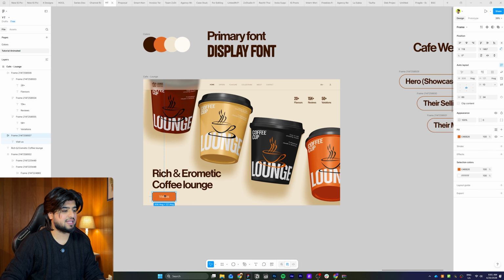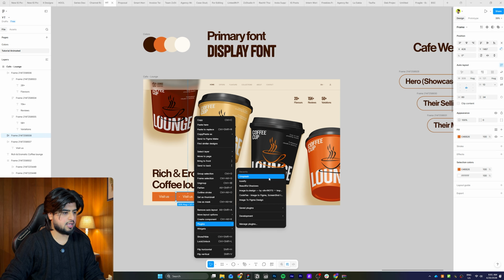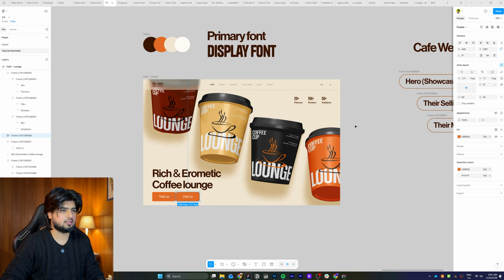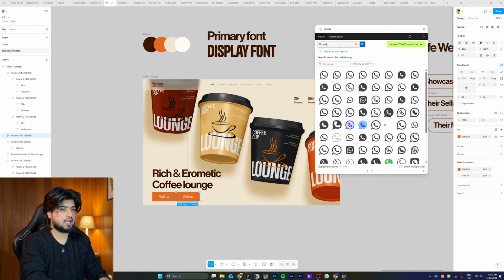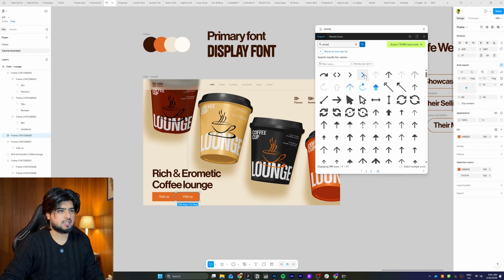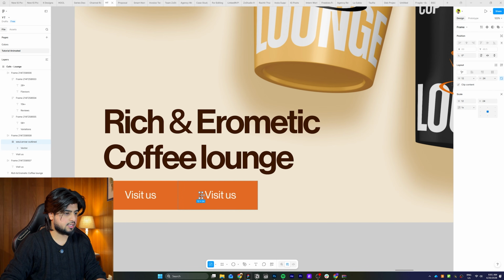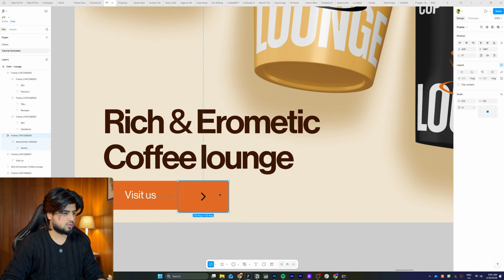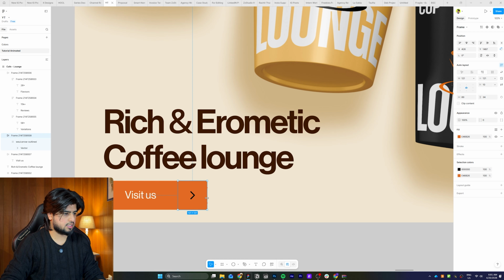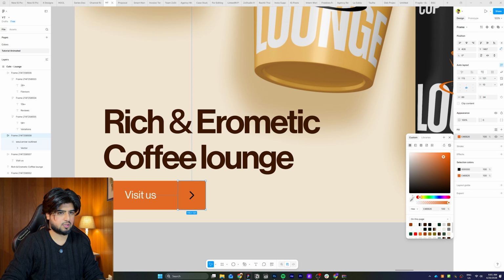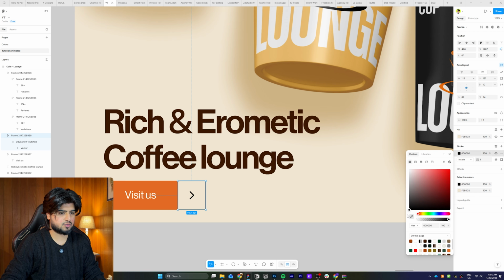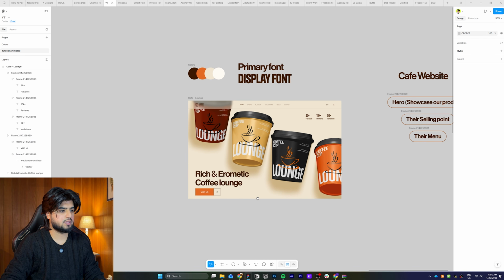Maybe we can do something exciting with this as well. Maybe we can add another thing here and add an icon here. I will go to Iconify, arrow icon, maybe something like this we can take and we can add in here, remove this one, rotate it like this, and we will make this one only stroke like this. Okay, now we have our button ready.